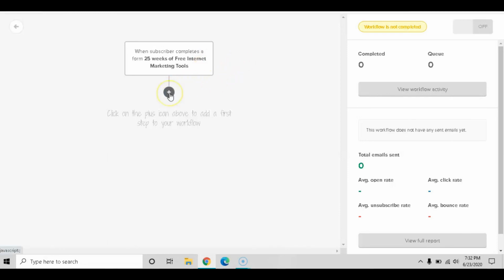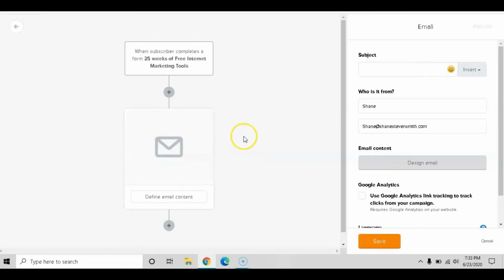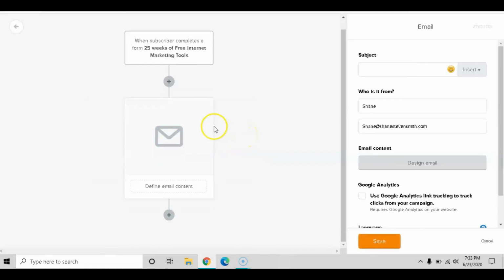You can click on this plus to decide what happens after the trigger has been activated. You have 4 options. It says you can add an email, you can add a delay, you can add a condition, or you can add an action. So let's just take a look at these individually. If I wanted to add an email, you click email, and then we can design the email, but this email will be sent immediately after a subscriber completes a specific form.